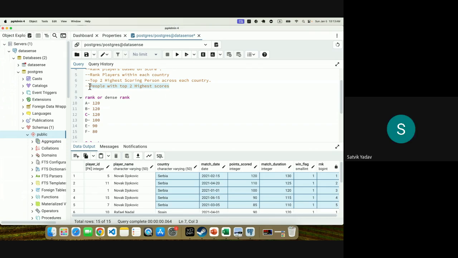Question is, tell me all the people with the top 2 highest scores, right? So they can be 2 people or they can be 10 people as well. So here duplicates matter. If duplicates are there you need to return all of them, but here duplicates didn't matter, you just randomly slice the top 2. Okay, so this is the difference between rank and dense rank.